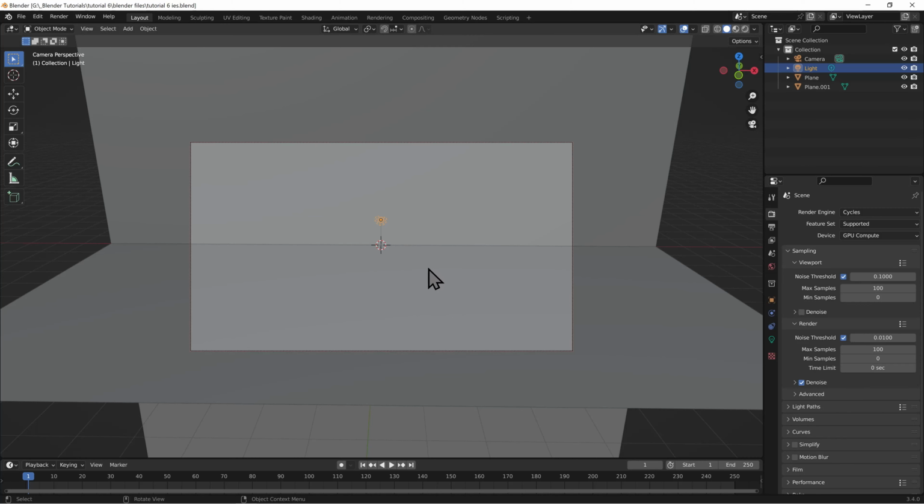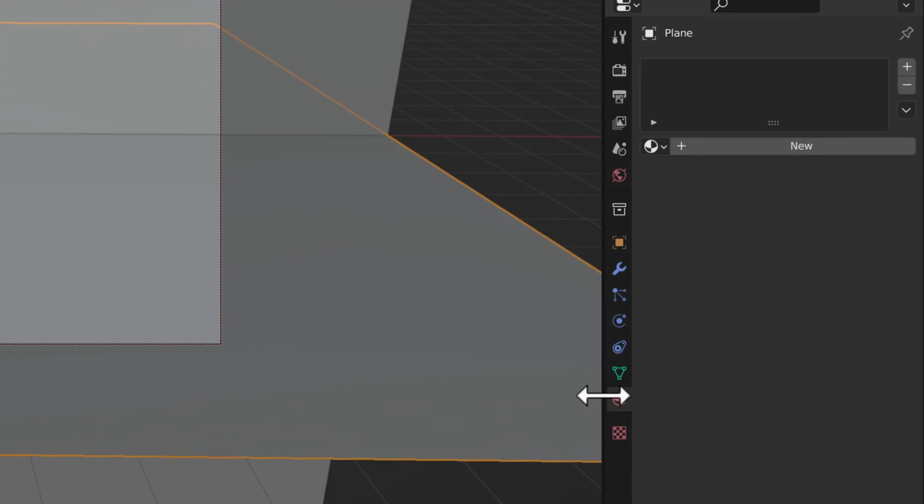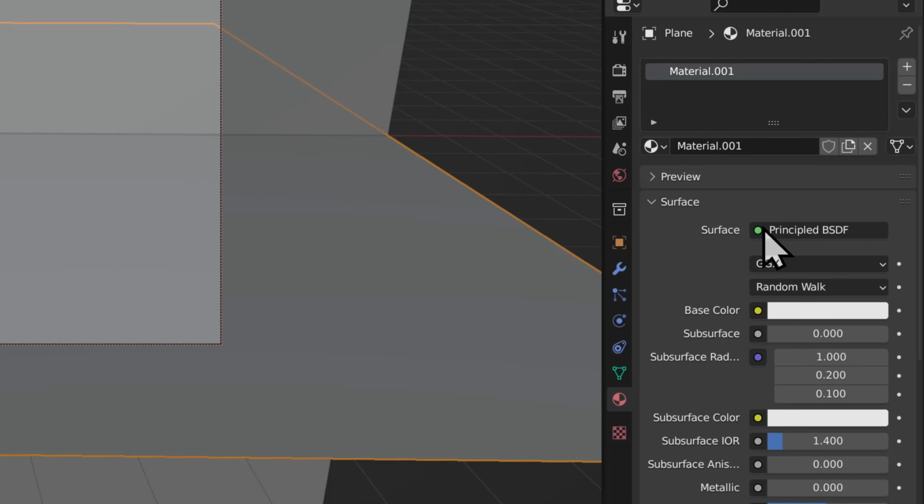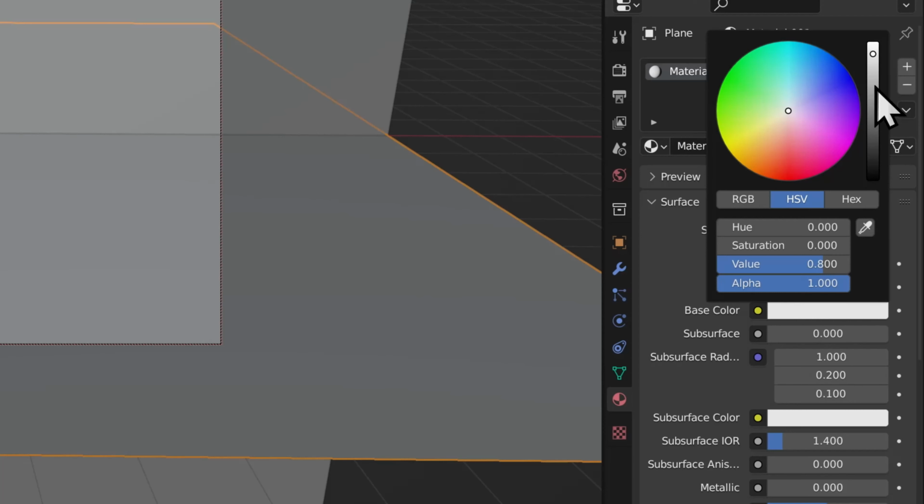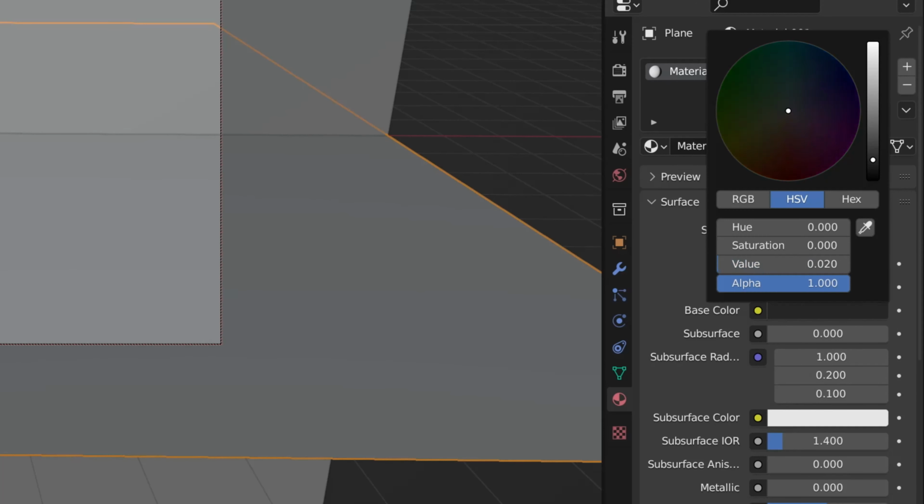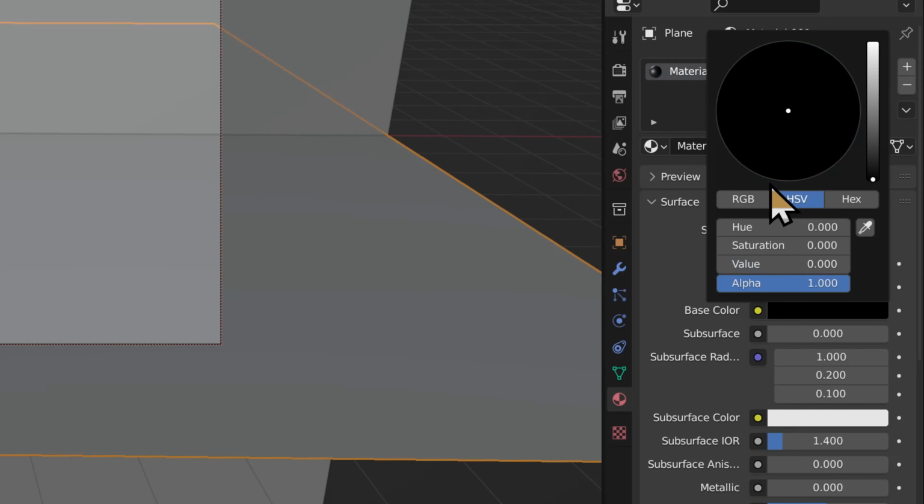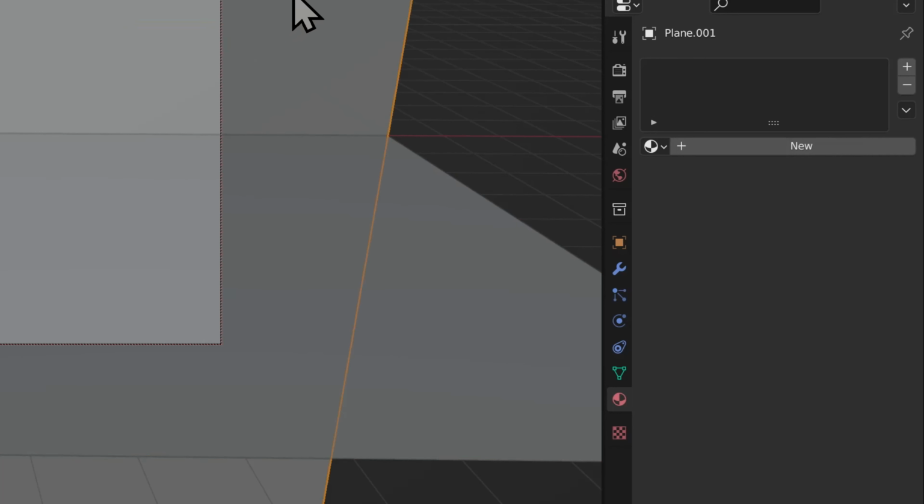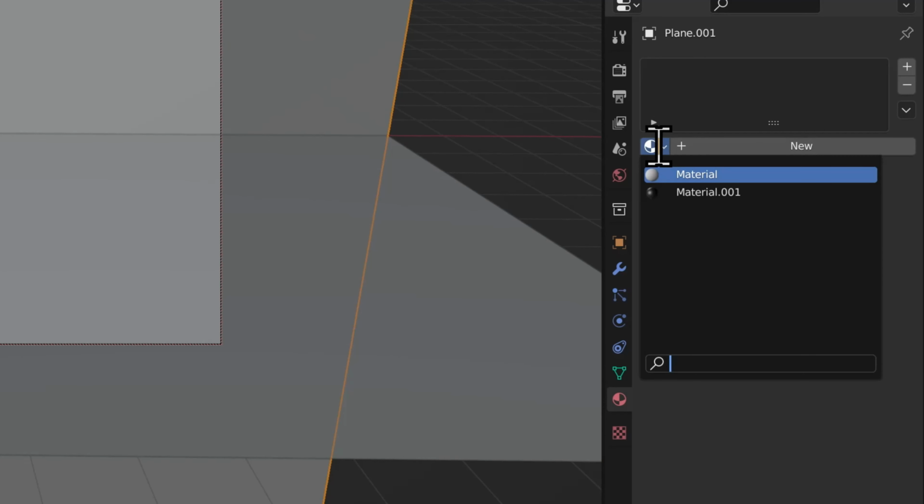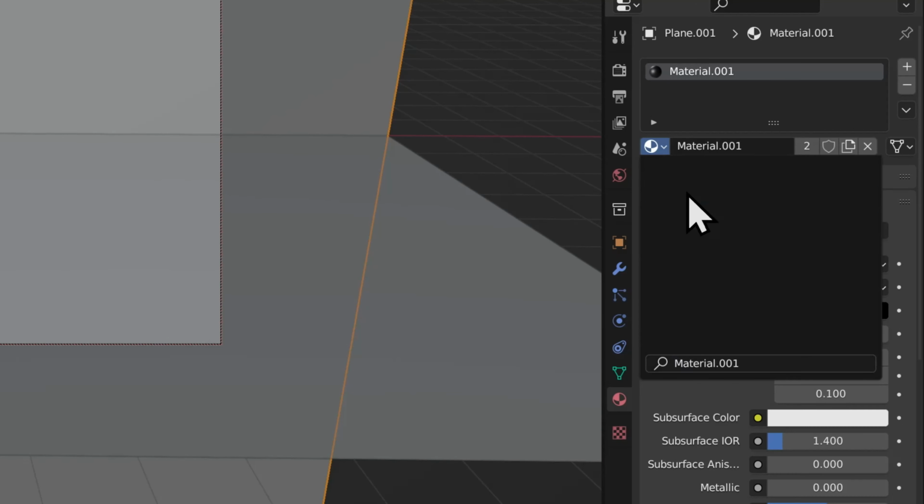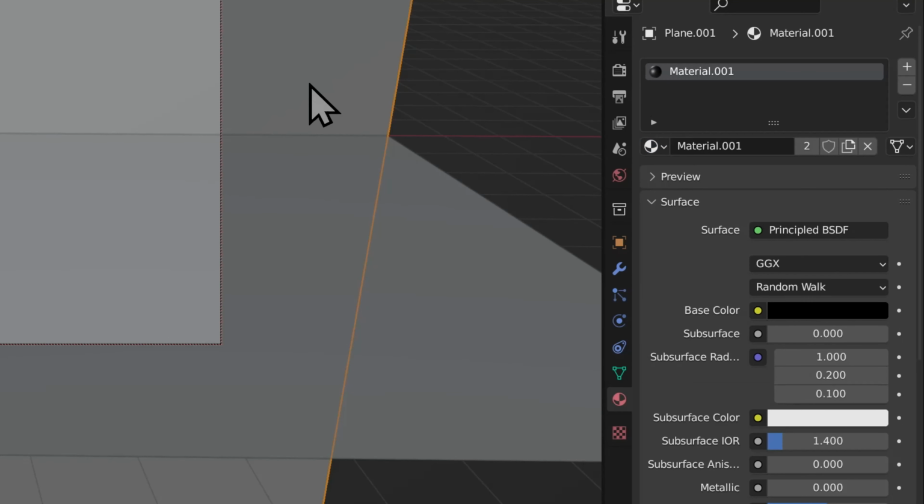Let's add some materials to the floor and the wall. Click on the floor, go to the Material Properties, New, and Base Color. Click that and drag that luminosity all the way down. I want to paint it black. Click on the wall, and instead of New, just use that drop-down list on the left, and use Material 1, so it's black also. That's done.